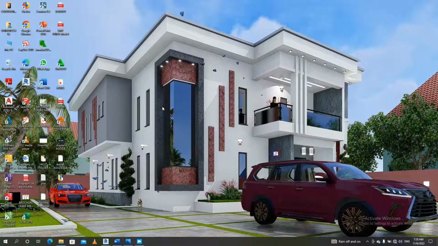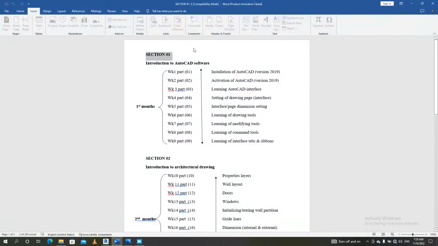We are going to see how the process of the tutorial will go. So we will look at them so that we will be having in mind the sequence of the tutorial. Alright, so we are going to be having two sections of the tutorial, the first section and the second section. The first section will cover introduction to AutoCAD software.